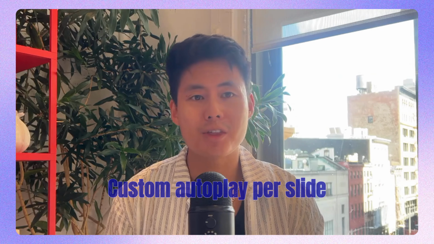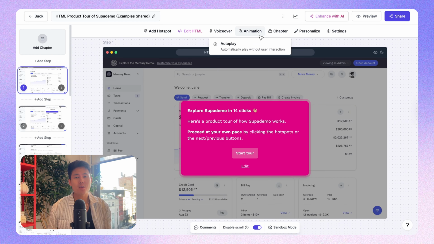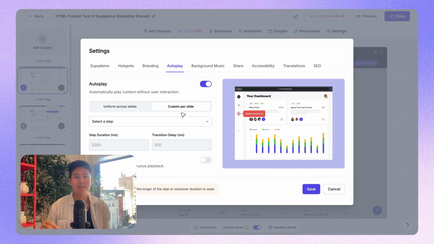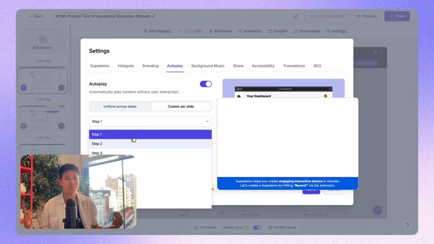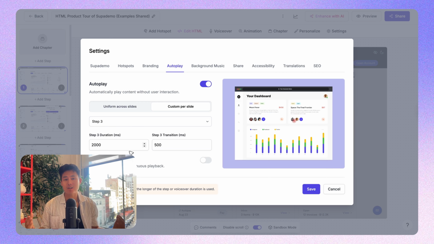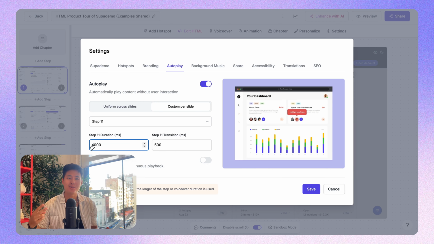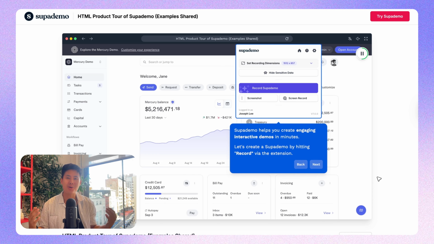Next, we're giving you granular control over timing with custom autoplay durations per slide. Instead of setting one uniform timing across your entire Supademo, you can now customize how long each individual slide plays. Want to give viewers extra time to absorb a complex dashboard? Set that slide to 10 seconds. Need to quickly move through a simple login step? Make it 2. This level of control means your demos flow naturally, matching the complexity and the importance of each step.